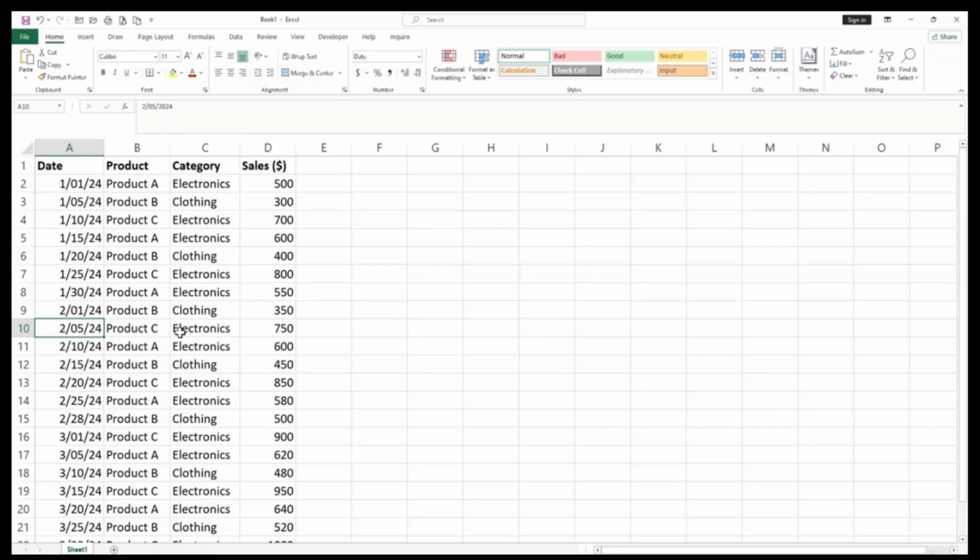Today we are diving into one of the most powerful features of Microsoft Excel, pivot tables. Whether you are a beginner or an experienced user, understanding pivot tables can significantly enhance your data analysis skills. So let's start right in.